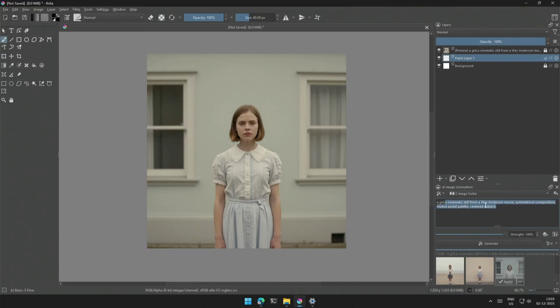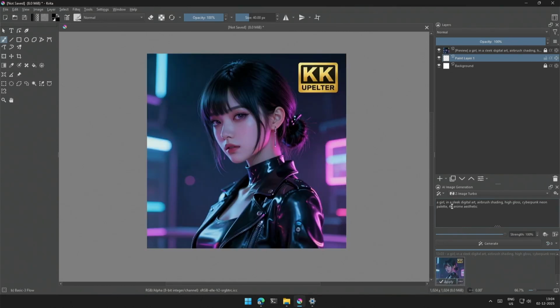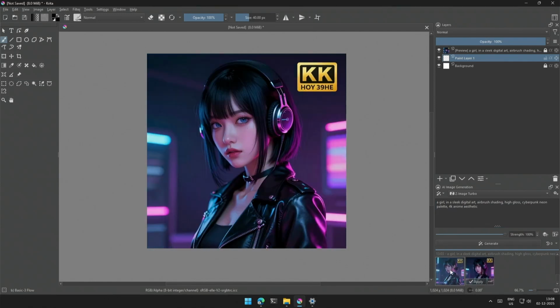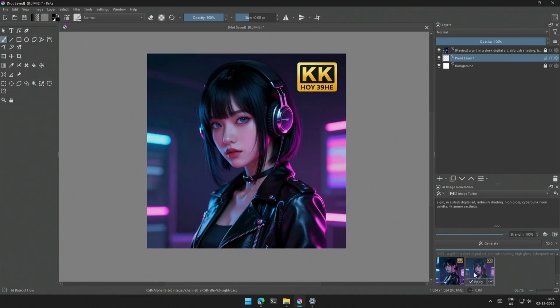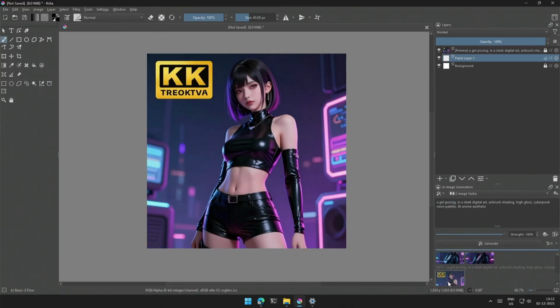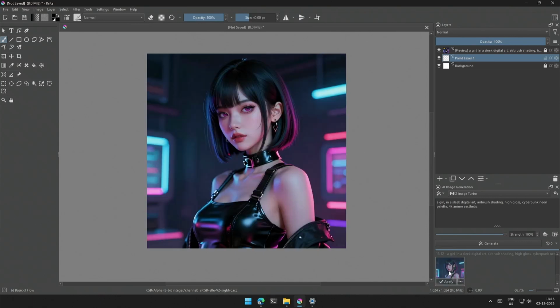Changing the style to futuristic cyberpunk characters. This 4K anime aesthetic has some issues. The image generated looks similar, so I made a small change in the prompt. This should generate a different variation. And there it is. Removing the word posing brings the same pose again.